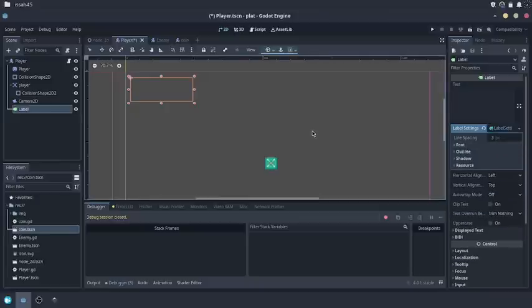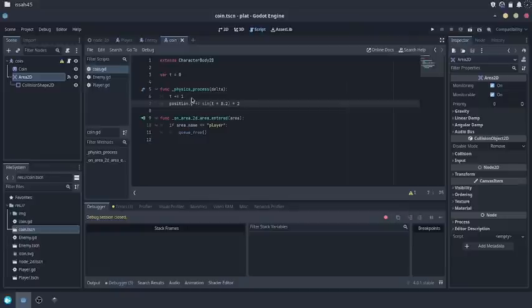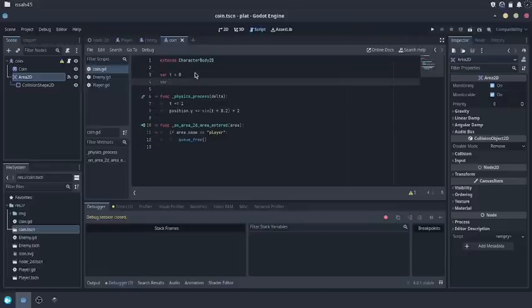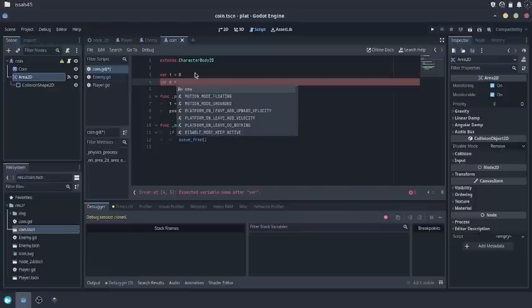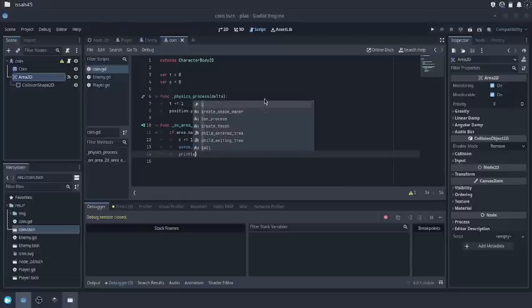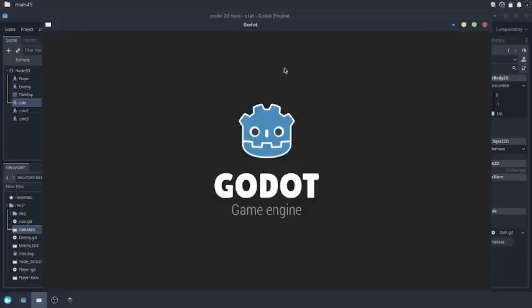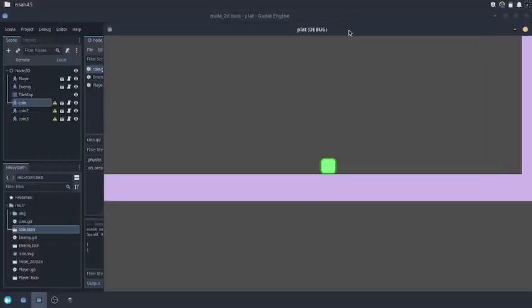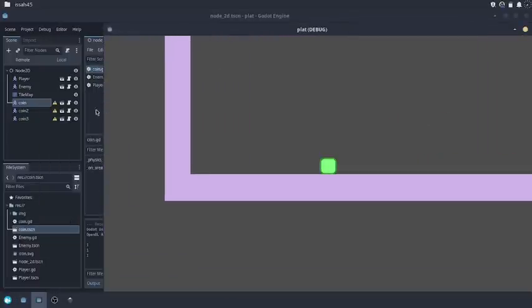Now that we have this label, we have to make the label actually display something. Save. So in this coin, I'm going to create a variable called c equal to 0, and then if this happens, c is going to increase by 1. Now, every time the player collects a coin, we can print c in the console by writing print c. To run. Now, if we collect it, it's going to be printed in the console.